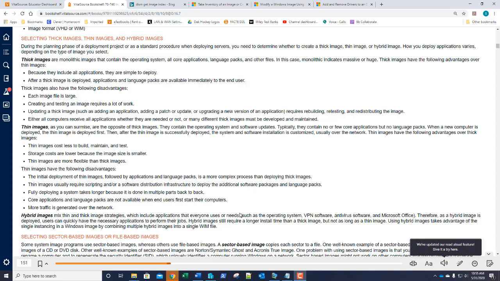It's got operating systems, and it may have software updates. It's got probably no applications pre-installed. It's got no extra language packs. So once you deploy a thin image, you still need to be doing updates. You need to be doing software installations. They're easier and faster to install. It costs less to maintain and test them. The image size is smaller, so your storage cost is lower, and it's more flexible.